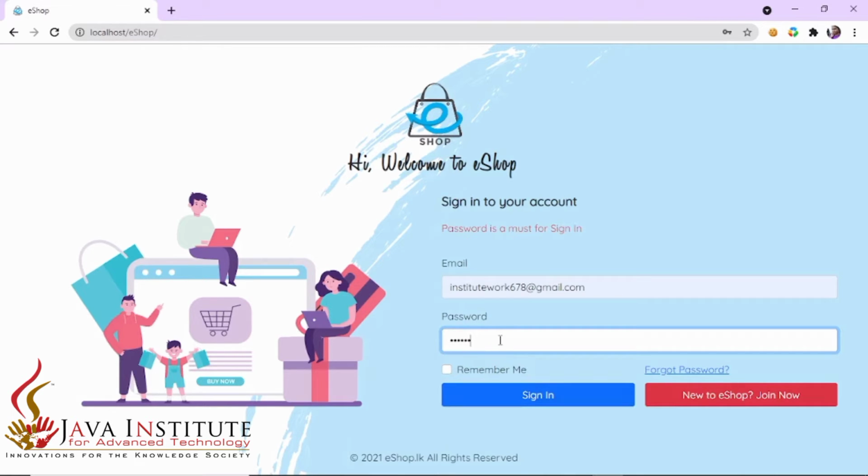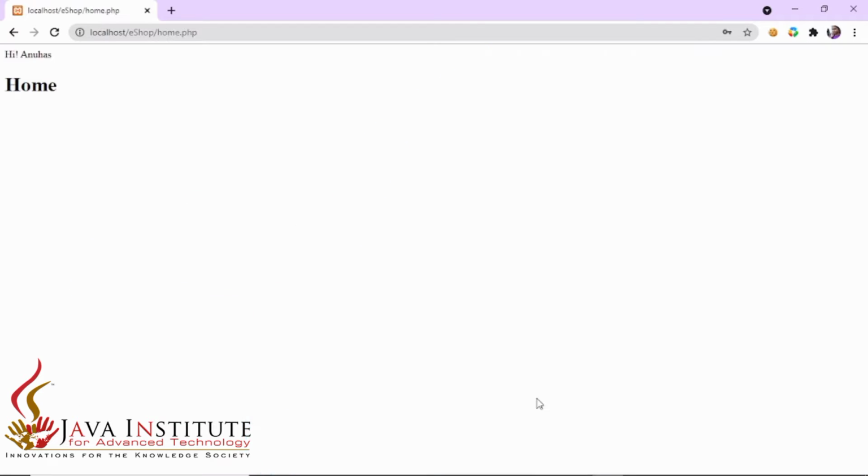Without giving that correct password, I am giving another password, 145. Then I'm going to sign in. It says invalid details. So we have to find the valid password for the email we have entered. I'm going to give the valid password, 456789, and then sign in.